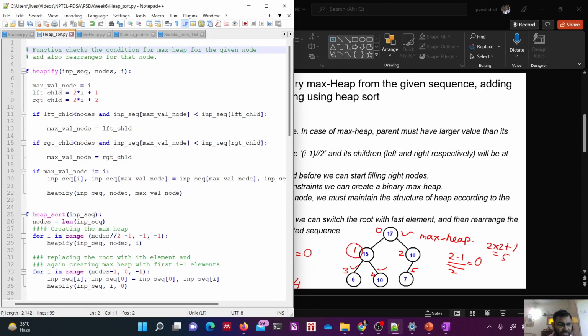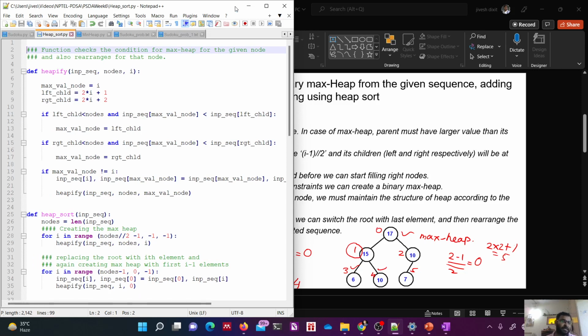So basically this function heapify helps to rearrange the node so that the heap structure is maintained. As we have already discussed, the heapify function will take as input the input sequence, the length of the input sequence, and the particular node at which we want to heapify our input sequence.